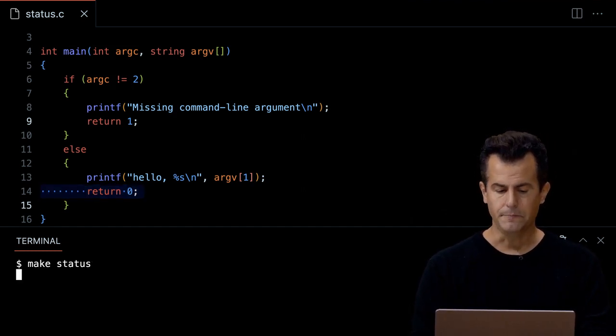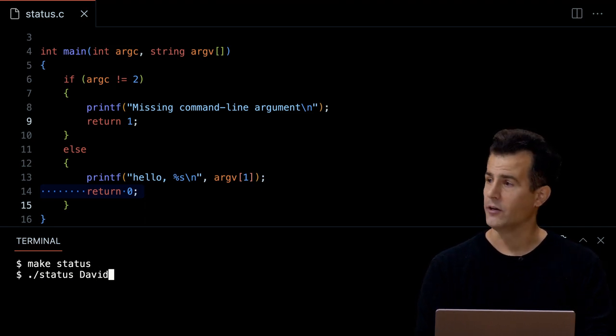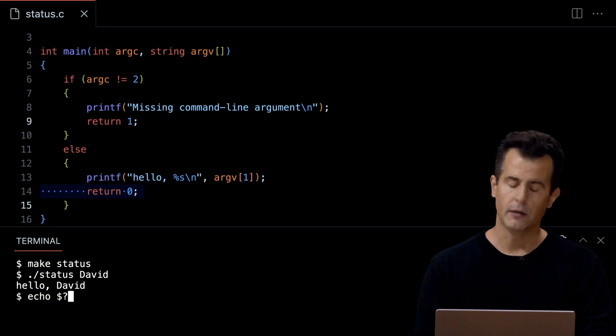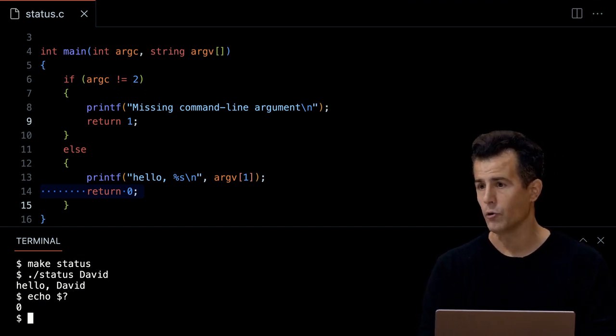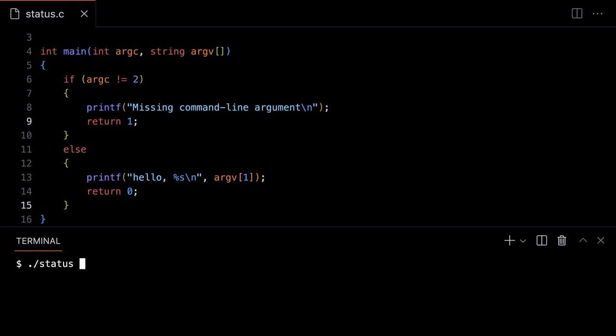Make status again, ./status, and let's do this correctly with David. Enter, hello David, echo $?, 0. So all is well. But now if I do ./status and nothing, or multiple things, but not just David, enter, I get the error message. But now if I do echo $?, voila, there now is the 1.